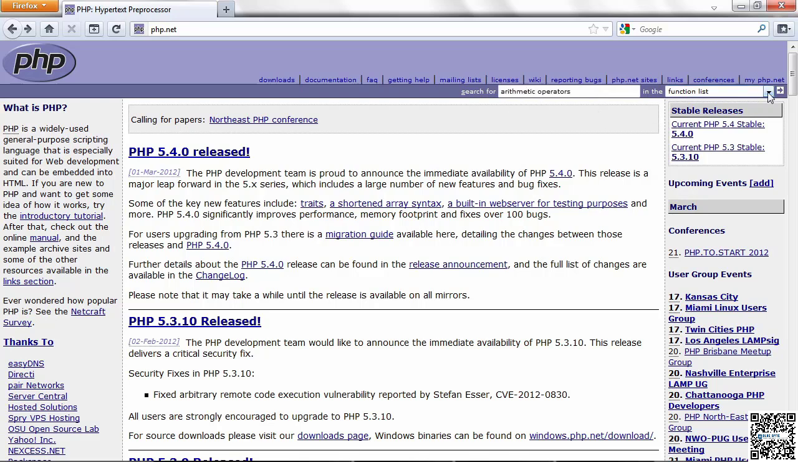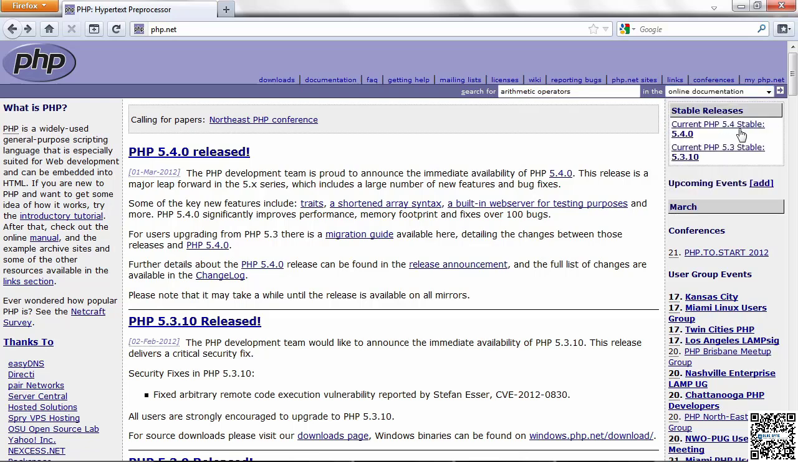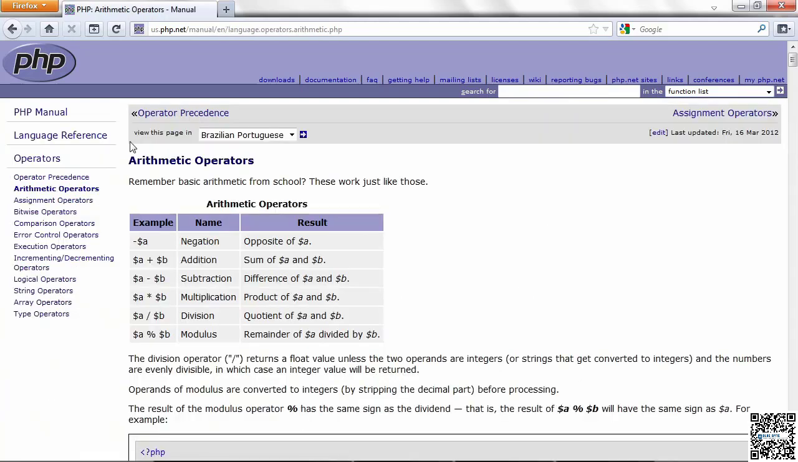So I'm going to use the drop-down, and you can see there's a lot of choices here. I'm just going to select Online Documentation, and then the little arrow here to begin the search. So it goes through, and I'm going to click on Arithmetic Operators in the manual. This gives a good breakdown. Presumably, most of you are familiar with basic arithmetic, how to add, subtract, multiply, divide, that sort of thing, but we have to learn how PHP does it.